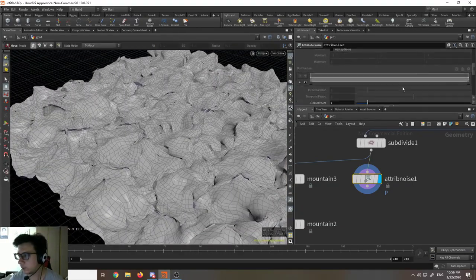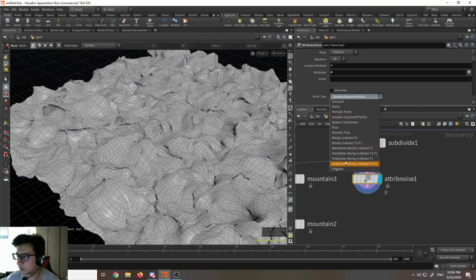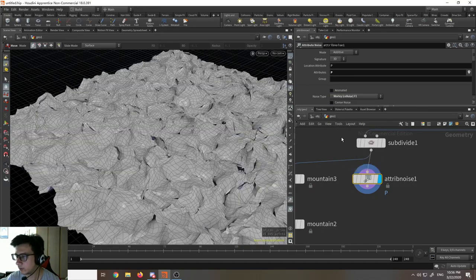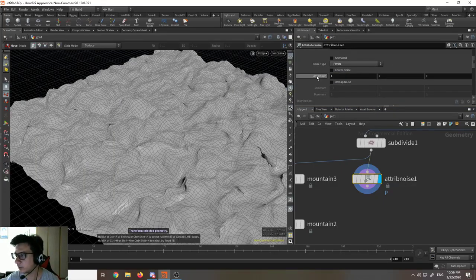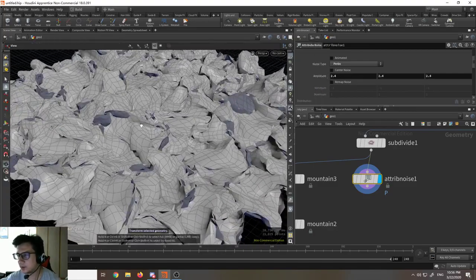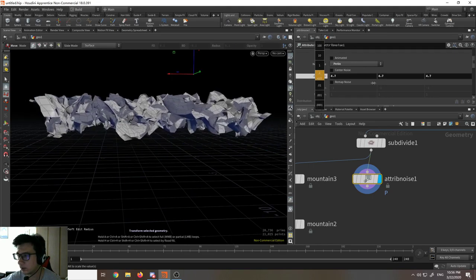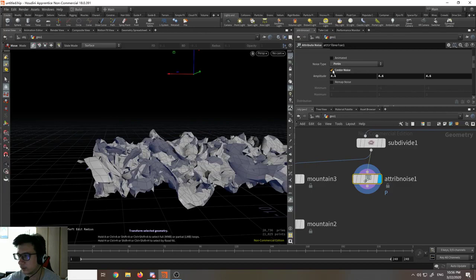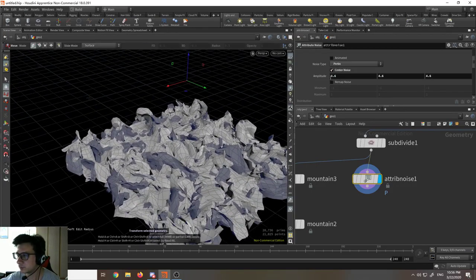And of course, this will give you different results. You have the same kind of noises we had before, but it will just give you different results. So you can change the amplitude. And you see that the mesh is displacing, like it's really going away. If I change the amplitude here, it's really offsetting. So you just click center noise, and this will solve the issue. It's getting out of control.